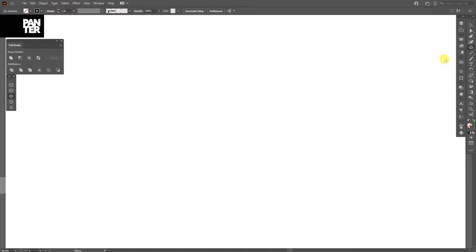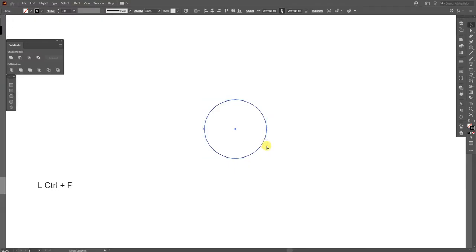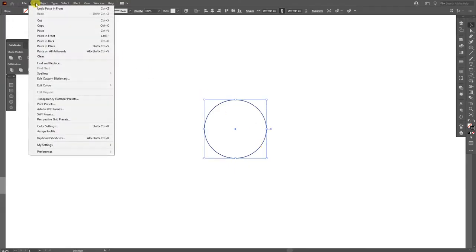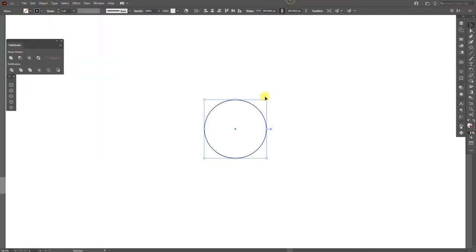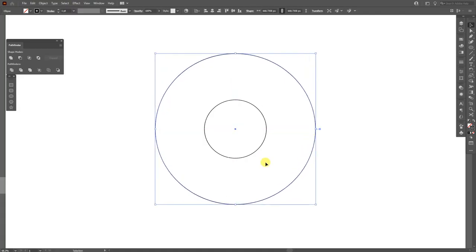Select the ellipse tool, press and hold Shift plus Alt and create a circle. Press Control C and then Control F, or you also can go to Edit and Paste in Front. Basically it's going to create a new copy. Press Shift plus Alt again and scale this up like that.